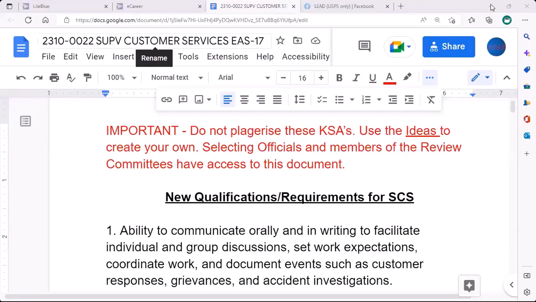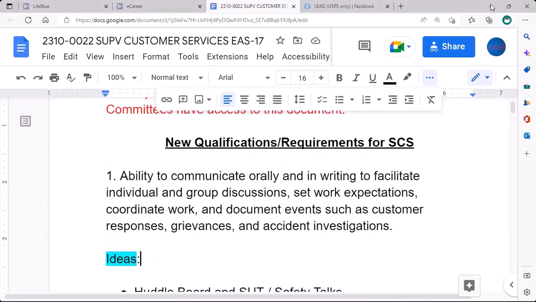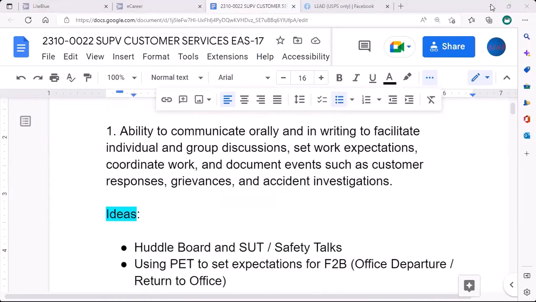All right, so let's take this first one. Ability to communicate orally and in writing to facilitate individual and group discussions, set work expectations, coordinate work, and document events such as customer responses, grievances, and accident investigations. That's a lot there. Some of these, they ask for a mouthful. I think they just want an example, but I really have a feeling if you put in everything that they're asking for here, it's going to take up a lot of your 6,000 characters.